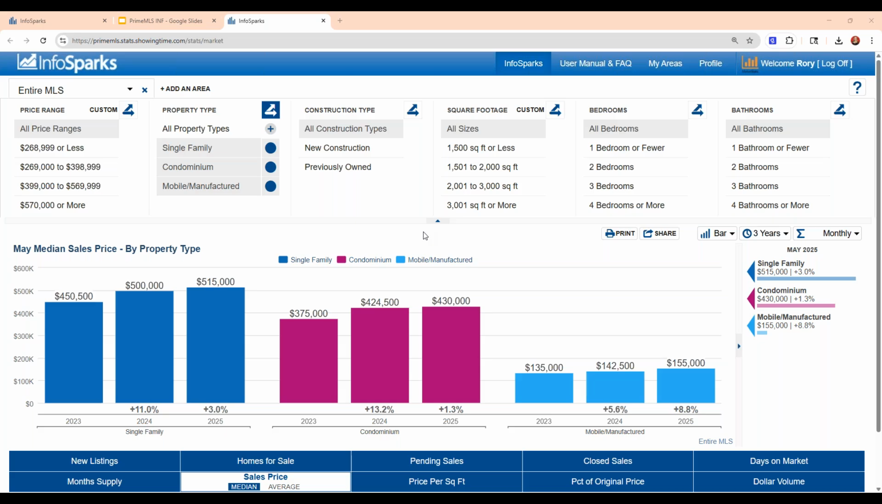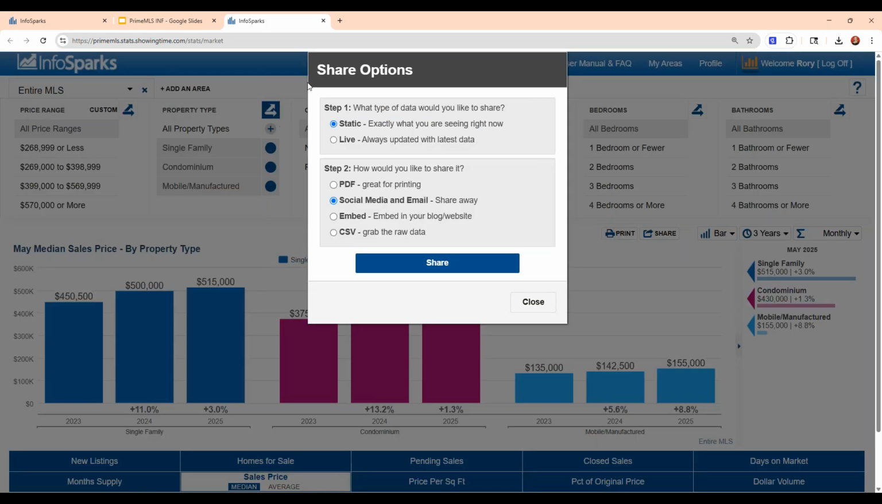Now comes the fun part. You've created this chart, you've gotten everything you want, and you want to share it now. How do you share it? You're going to start with the share button right here. The share button is going to pop up 2 steps for you to consider. The first is what kind of data you want to share.